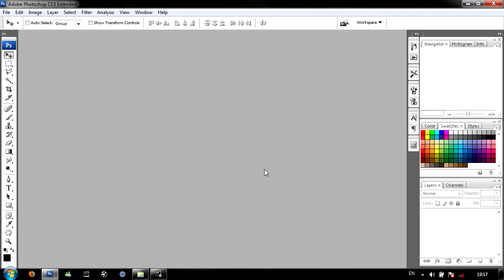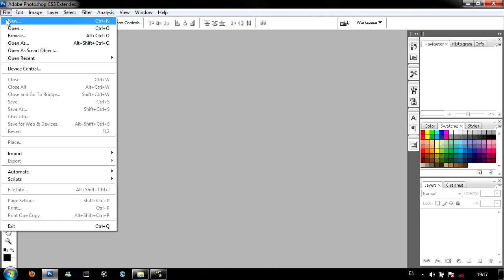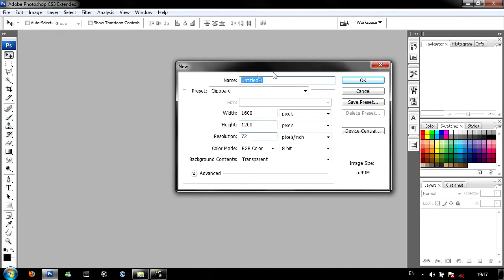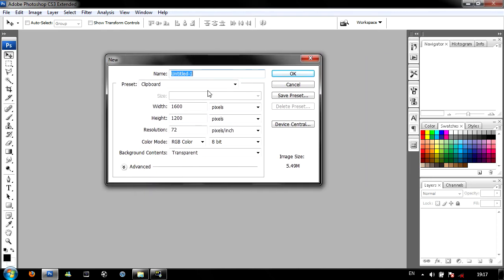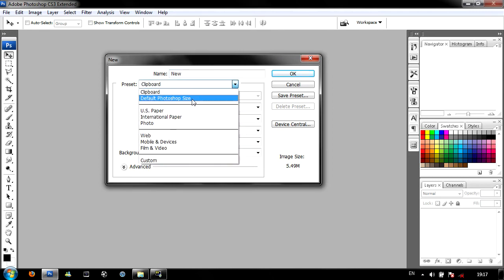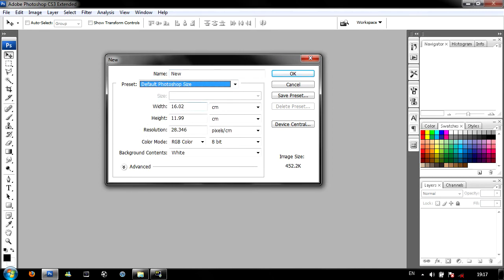Okay, let's start. First things first, you want to open something, so let's go into New. This dialog box will come up. You can put in your name here if you want. Preset clipboard, you can have all your presets here. Default Photoshop size comes up in centimeters, but you can change that to whatever you want. I prefer pixels, so let's say 750 by 500 pixels.